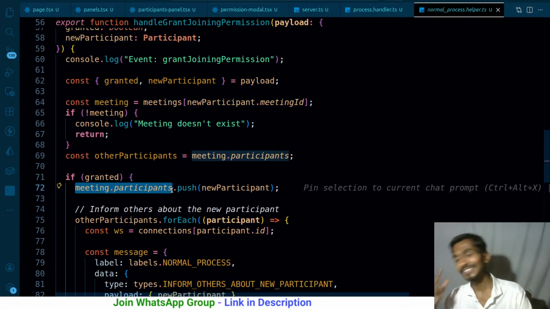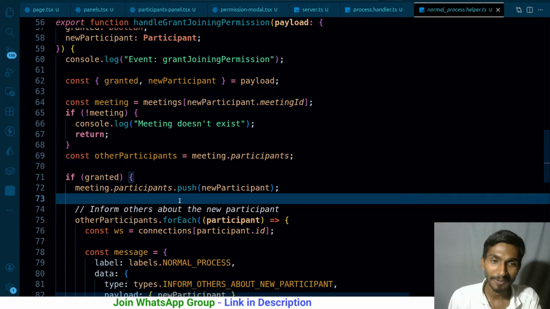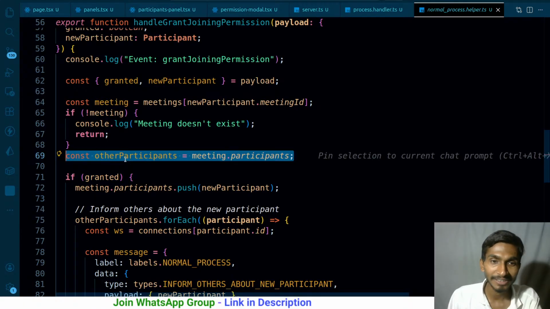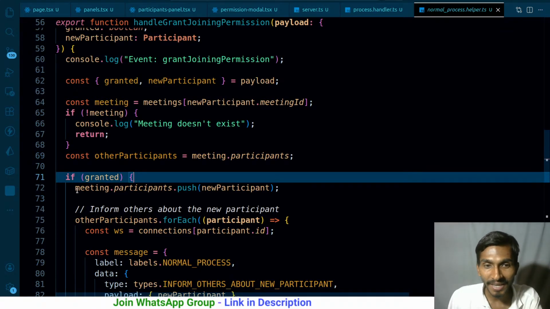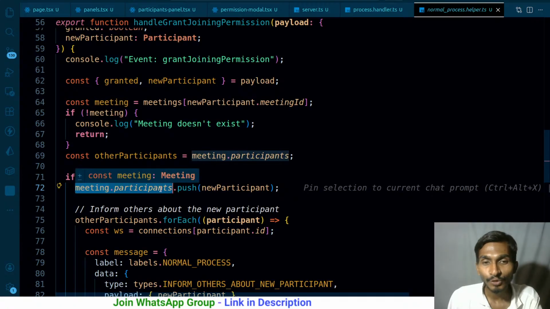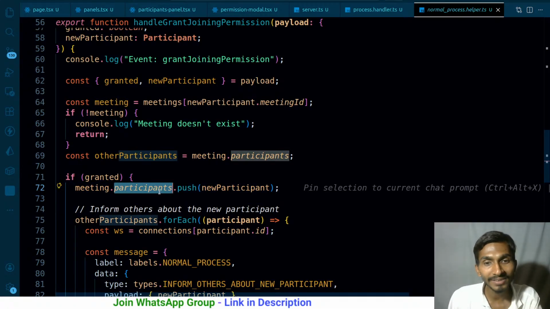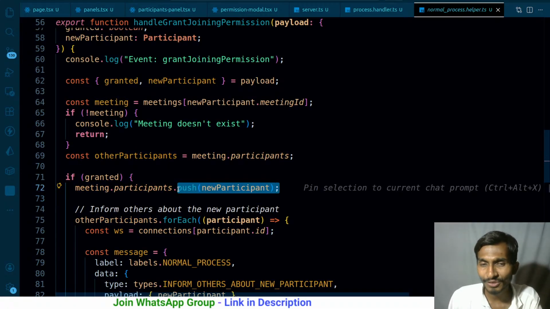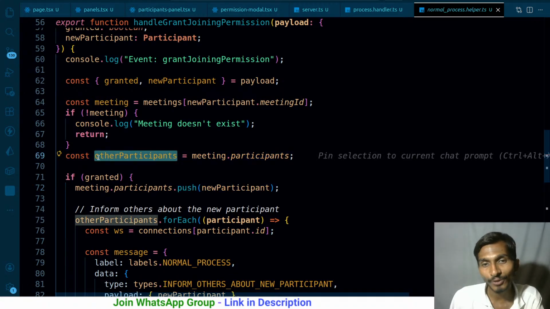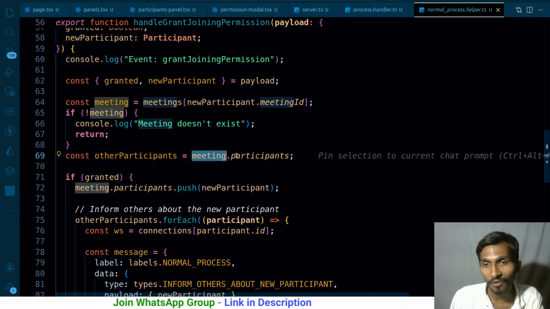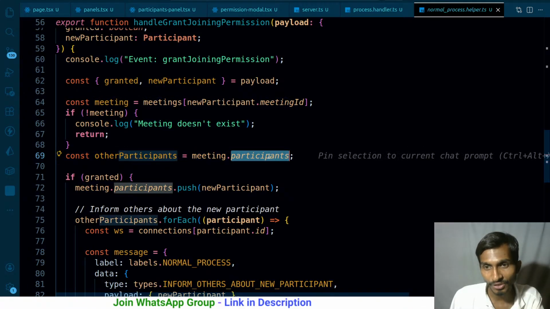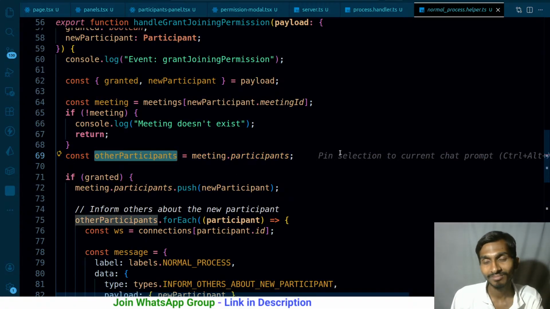Such a great logic here. I think this is what's happening. I will be logging it. So what are the other participants? That's great. And the very next time, if that is granted, I'm changing the value of the participants. Ultimately, I'm pushing the new participants. So doesn't that mean that other participants has also been changed? Because this other participants had the reference of this particular object participants. So if this participants changes, doesn't matter which way you change, the other participants is definitely going to be changing. So let me check it.